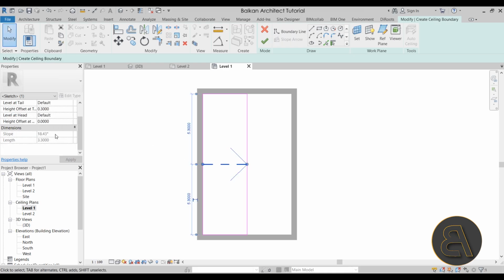We can select that slope arrow, and here we can see the actual angle of the slope. So if I set this at, let's see, this is the height offset at tail. So I want the tail to be at 0, and then I want the height offset to be, let's try 1 meter, and hit apply.